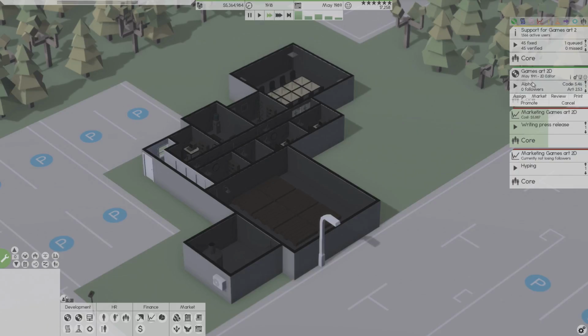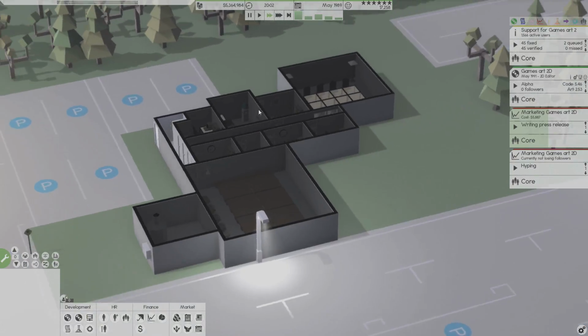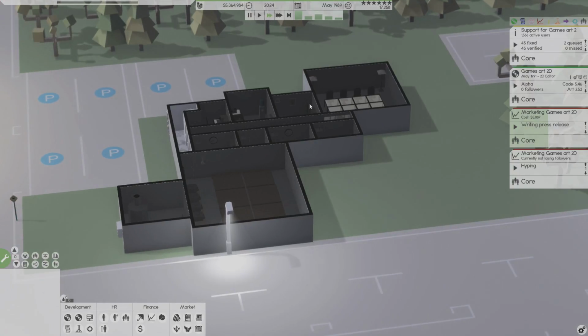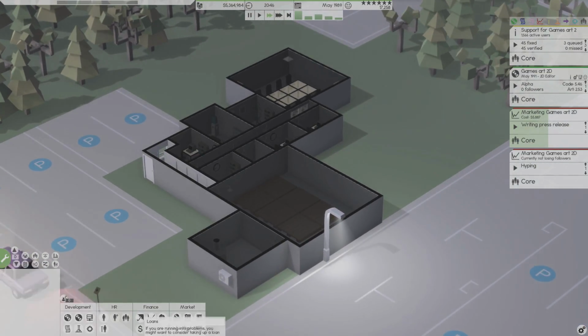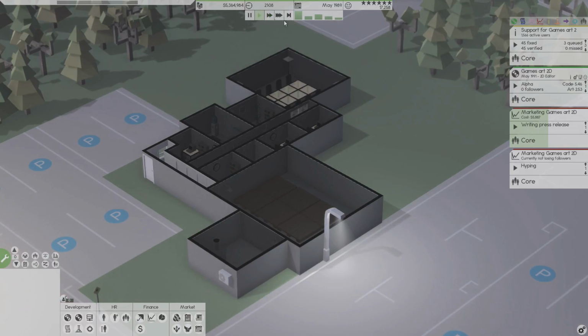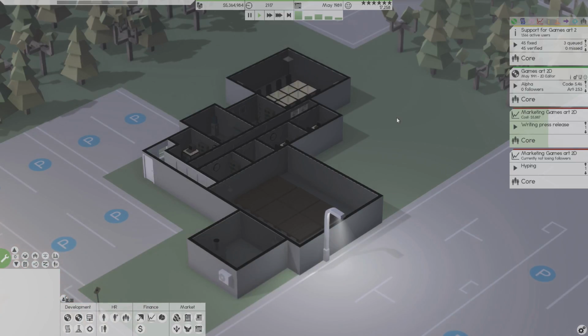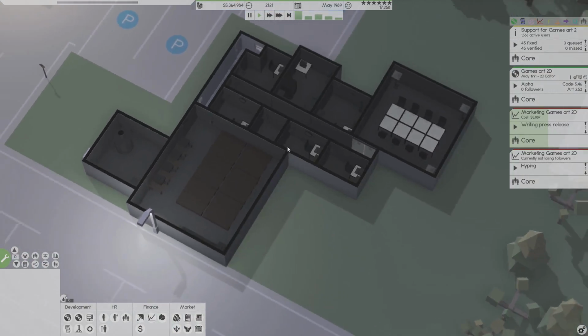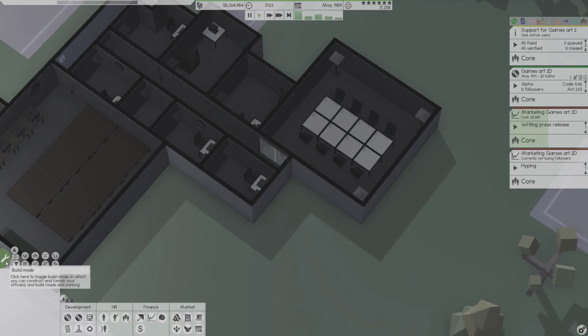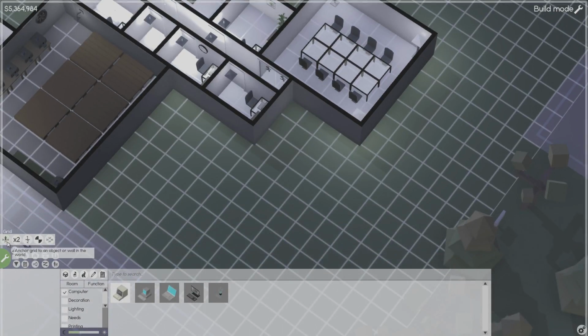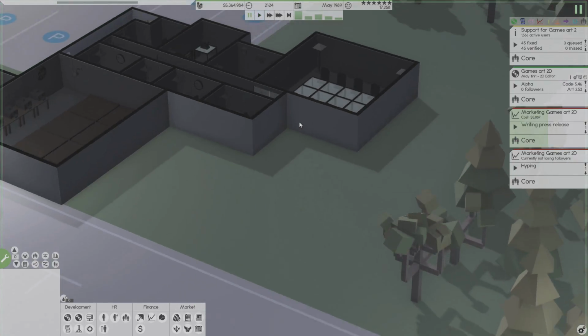Last time we started developing our new 2D software. It's going very well. The coding side is going very slow though. So it recommends that you have four programmers, so I might have to hire someone. I'm probably going to do that actually. But first I need office space for them, so let's build that right now. Pause the game and work on that.